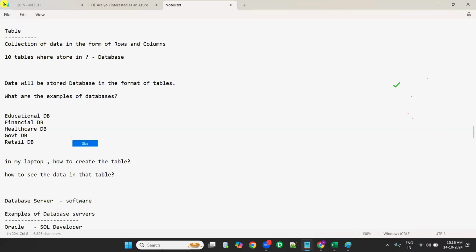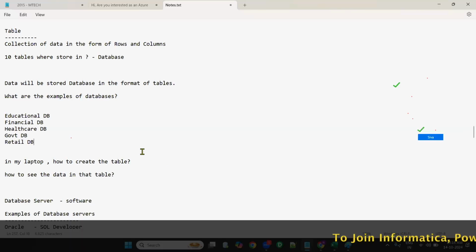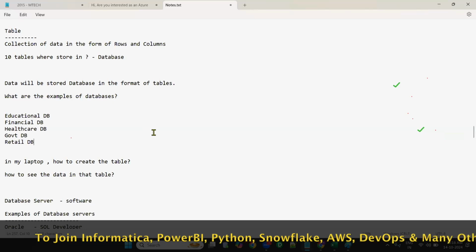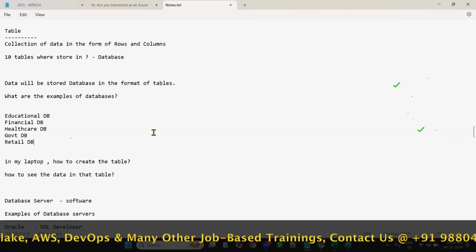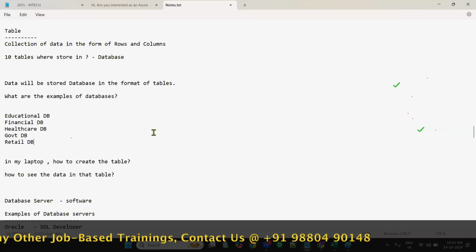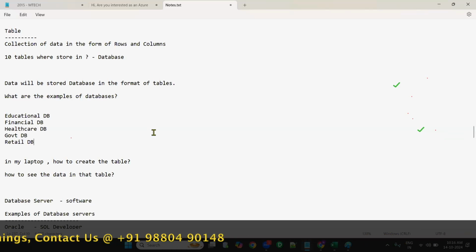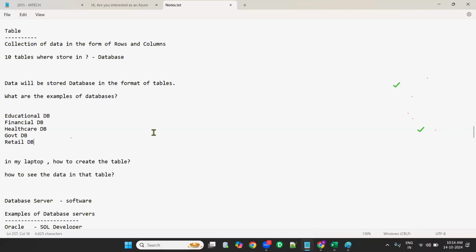Okay. So now in our system, how will this database be stored? Let's take a real world example. For example, we go to a supermarket. Suppose we go to Big Bazaar. Big Bazaar is a retail store or a supermarket in India. We'll go to Big Bazaar.